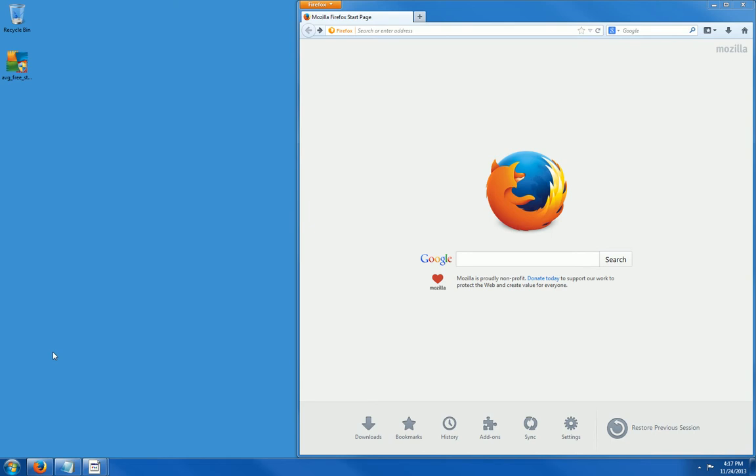Today we are going to take a look at AVG AntiVirus Free 2014. AntiVirus Guard, or AVG, is a family of antivirus and internet security software for the Microsoft Windows, Linux, Mac OS X, and FreeBSD computing platforms. AVG used to be known as Grisoft.